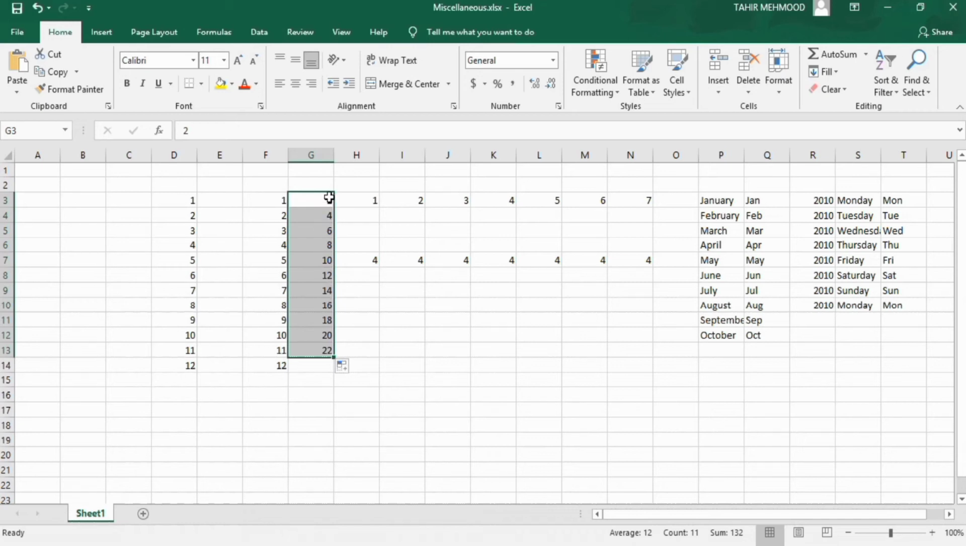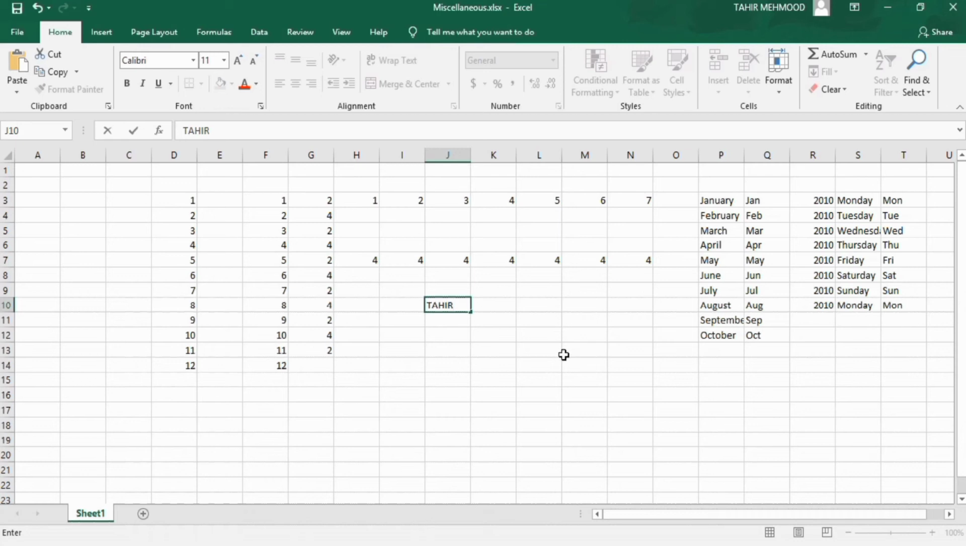And if you want to just copy this again and again, go to this option and down arrow, click on it and select copy cells. You can see here these are copied here. Now if you want to write any name, just drag it, it will be copied here.